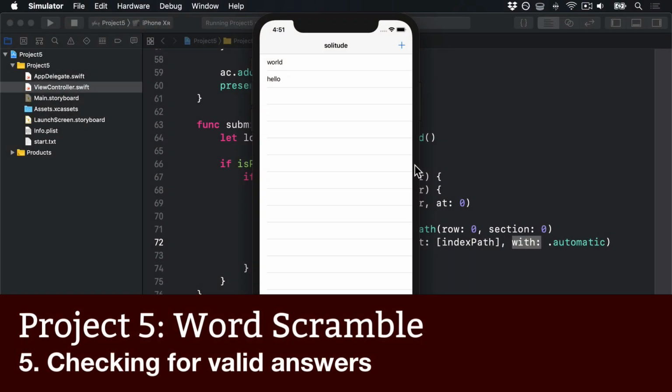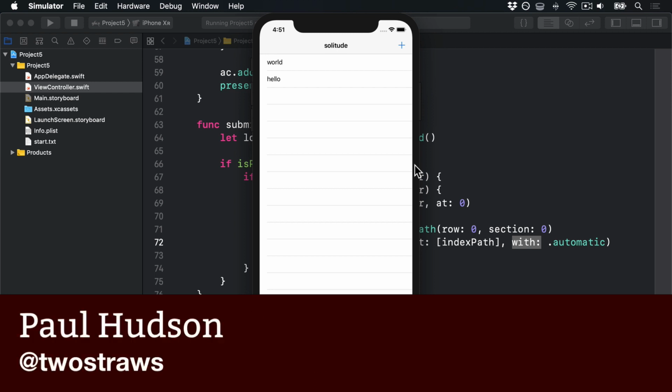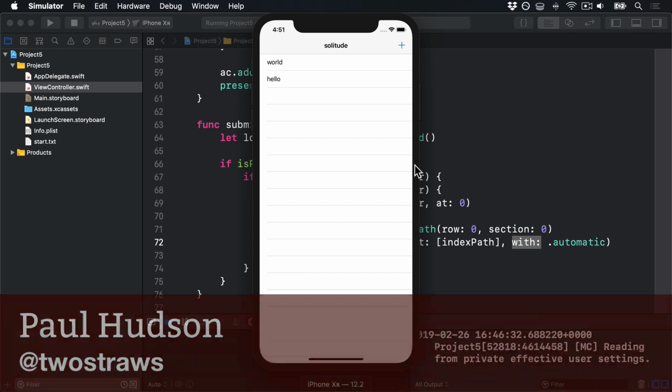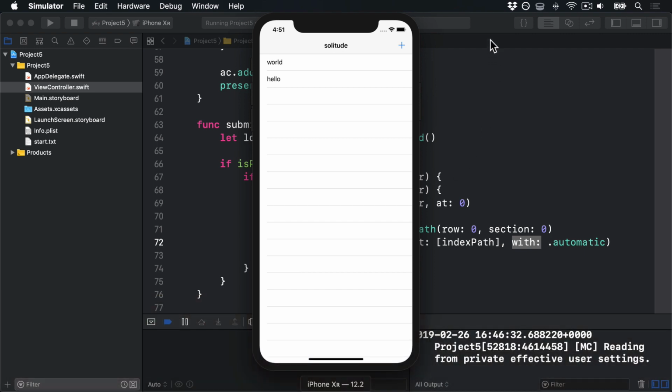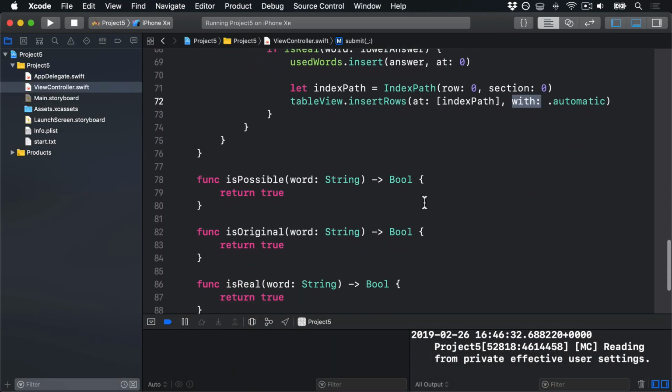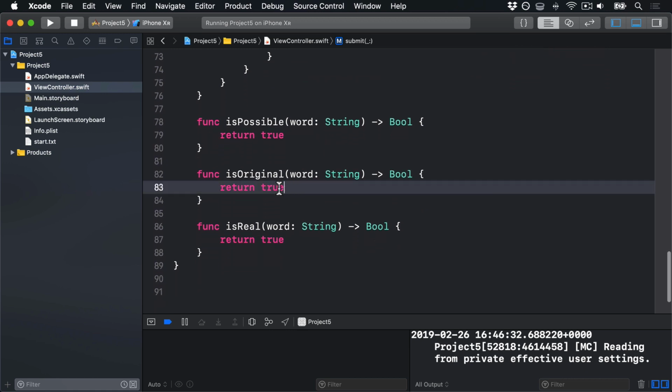The next step in our project is to fill in our three methods, isOriginal, isPossible, and isReal, with actual code to perform that work. Down here in Xcode, we can see the code right here for isOriginal. And right now, it always returns true.